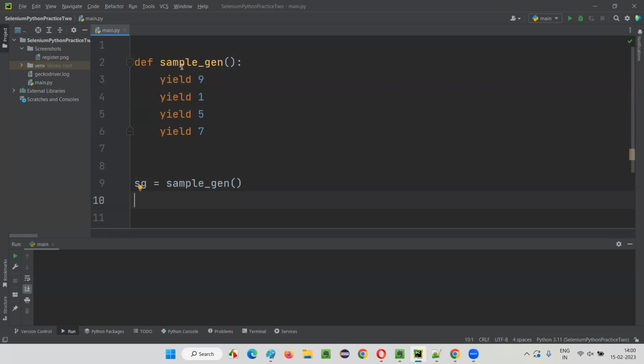Whenever we need to get a value from this function, you have stored the result in this sg, right? You simply say next of sg. The moment you say next of sg, using the inbuilt next function and passing sg, it will take the first yield value. What is this yield returning? It will return the generator object. This 9 is a generator object, in this case returned by the yield.